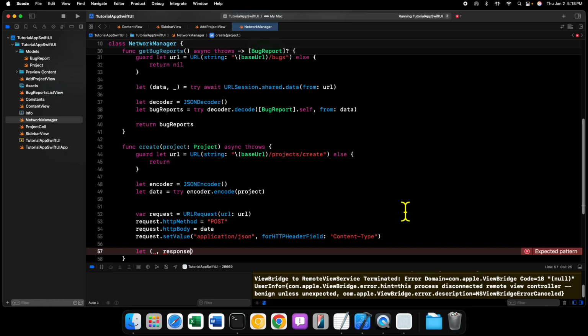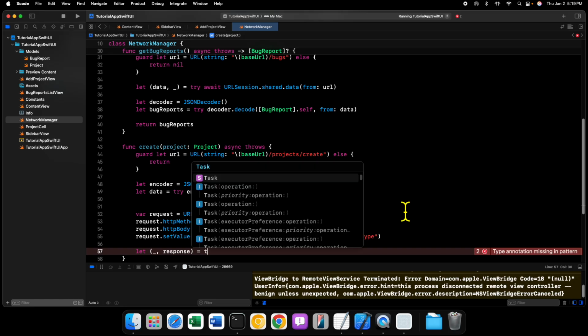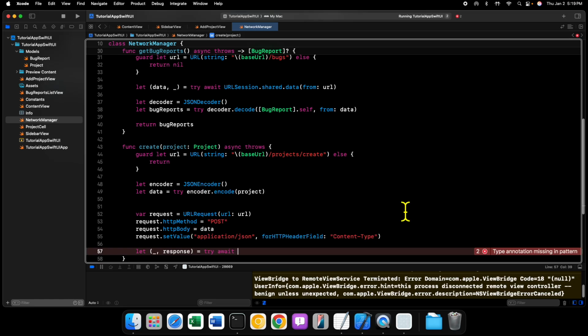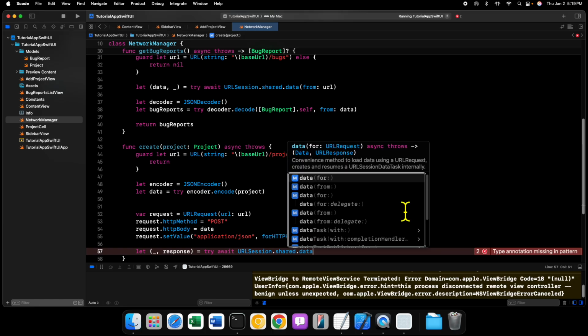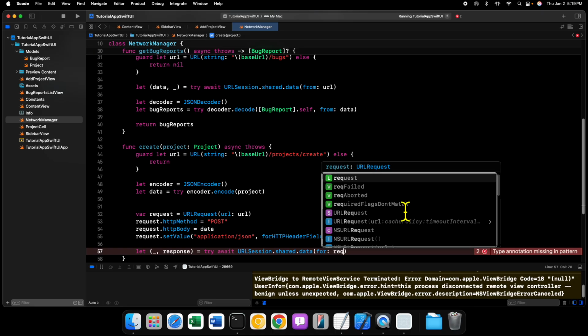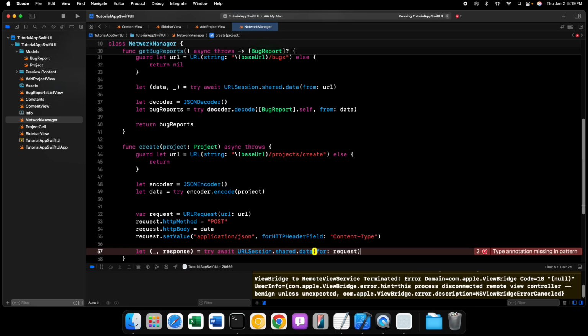Now this response object that we have here is going to be of type URLResponse, and this isn't going to contain a status code. We will need to cast this later to an HTTPURLResponse, and then we can get the status code. All right, so we'll set this equal to try await URLSession.shared.data(for: request), so our request object, like that.